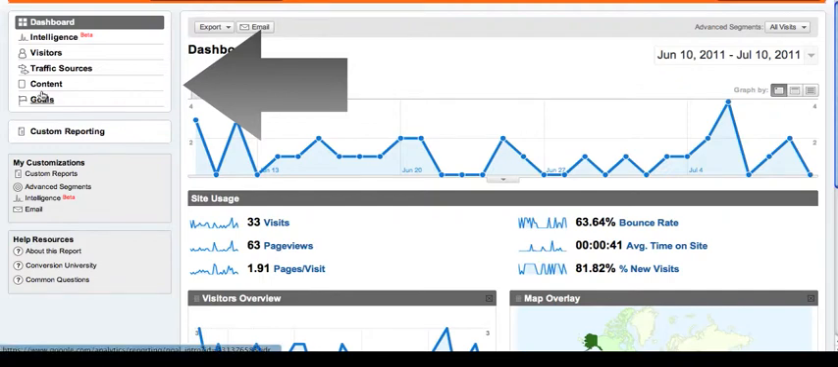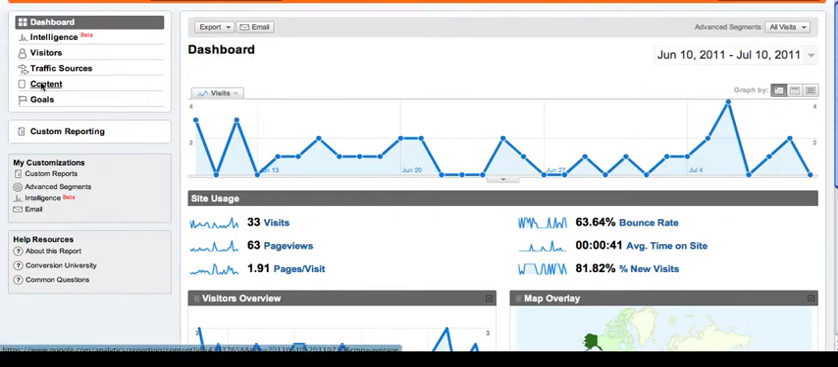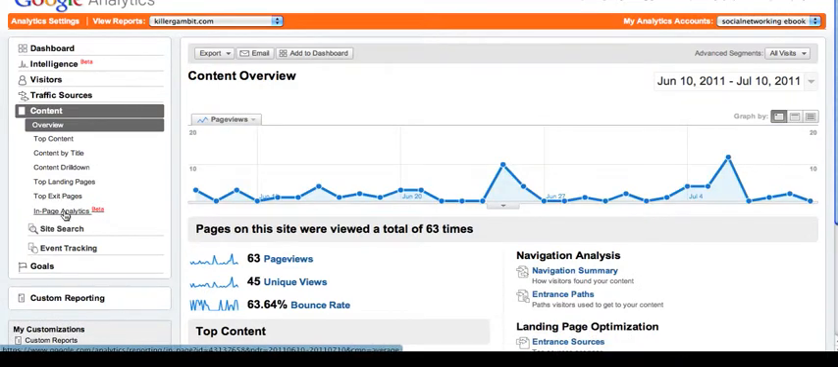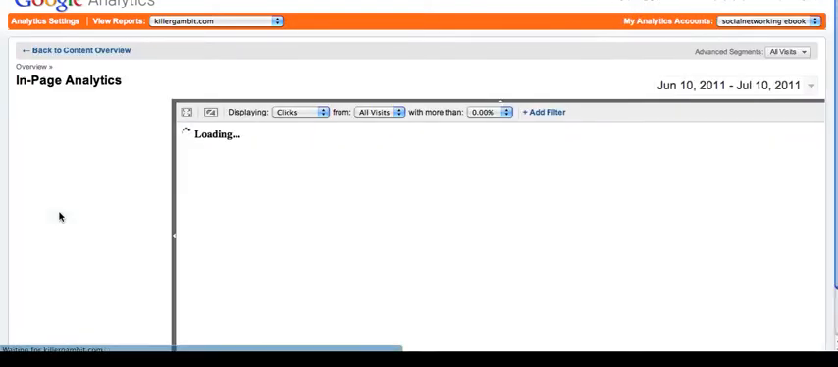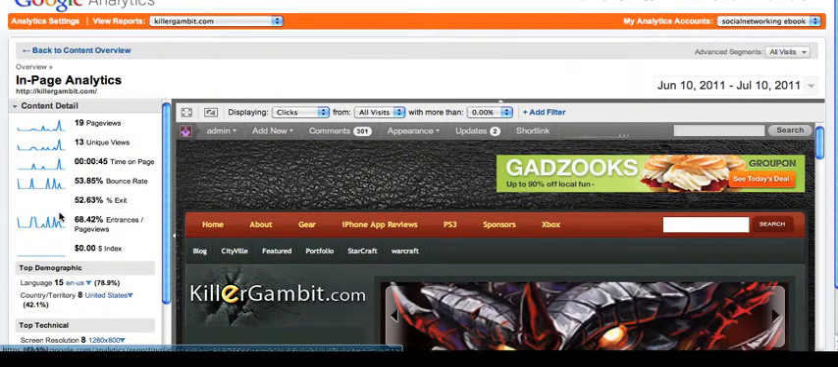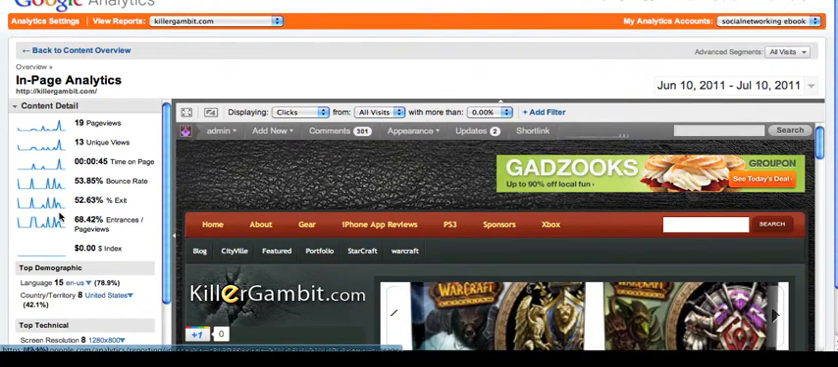So once you're in here, you click on Content, and you want to select In-Page Analytics. Now, as this is loading, I'm going to tell you what this report is about. This report will give you a percentage of how many times somebody clicked on certain sections of your website within a period of time.